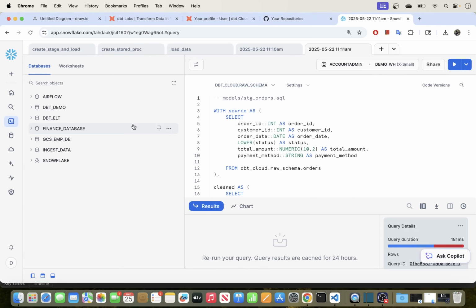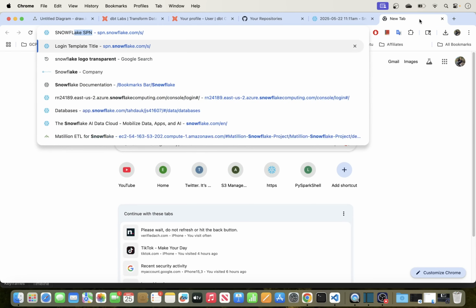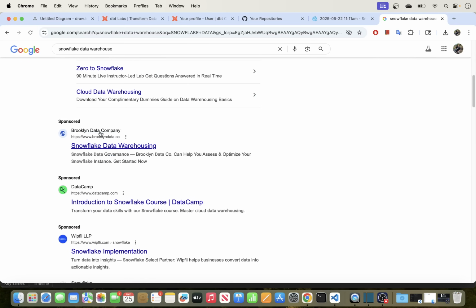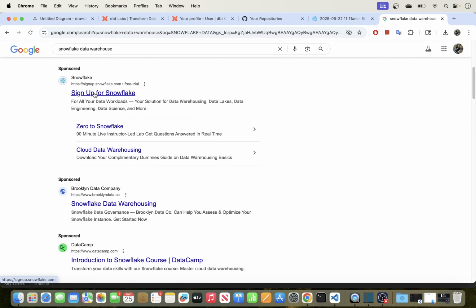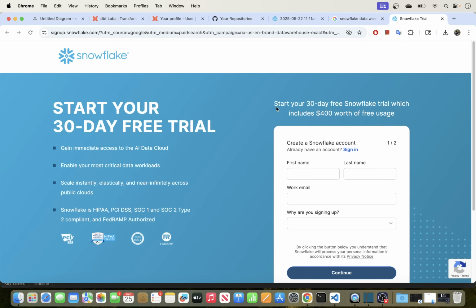So this is my Snowflake environment right here. And again, if you do not have a Snowflake account, if you go to the Snowflake data warehouse website, I'll put the link for this. You do get a free trial with Snowflake. You can see they give you 30 days for free trial, which includes up to 400 dollars of free usage. So this is usually pretty sufficient for you. So just go ahead and sign up, and I've already done that.